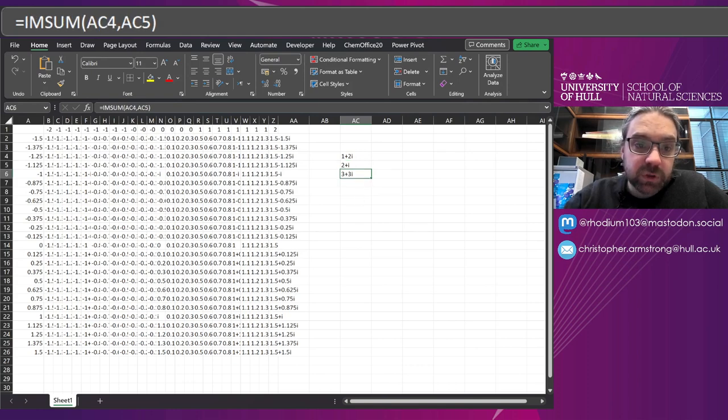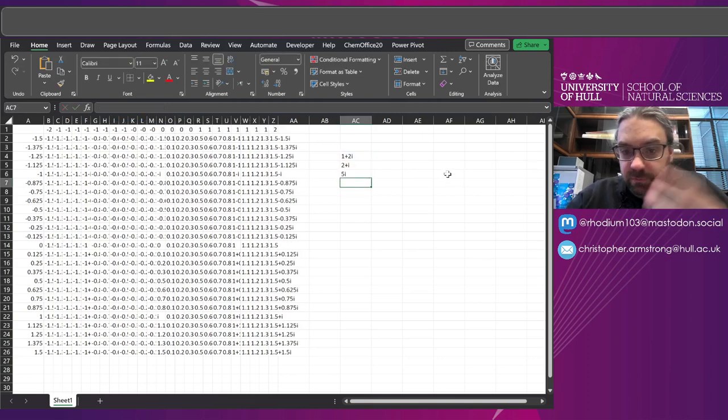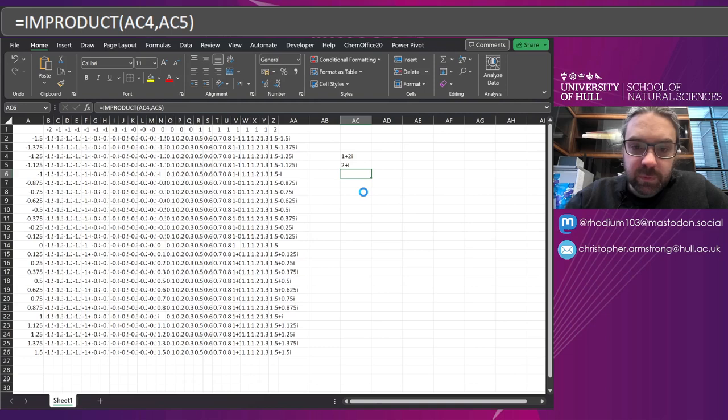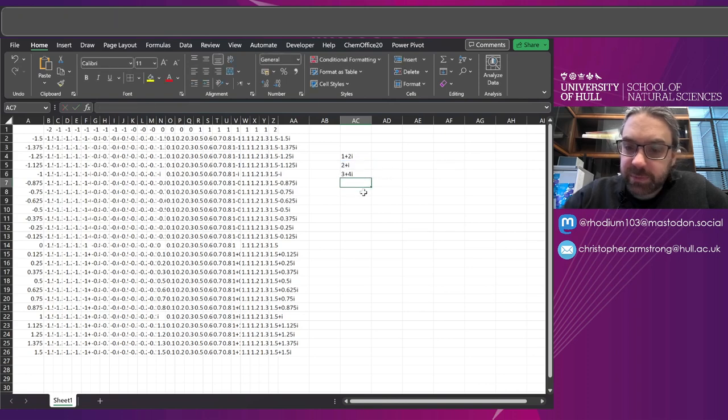And if I want to multiply them, I need to do IMPRODUCT. There we go. You can see it has a bit of a spin around. And if I want to raise them to a power, I need to use IMPOWER. So I can raise that to the power 2. There you go. I'm not going to dig too much into this.